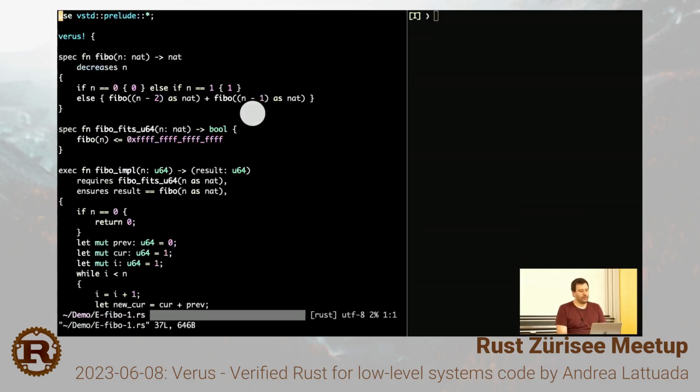Well, in Verus, we have this other part of the language, which is essentially a functional mathematical language, which is marked spec, that lets us describe the intended behavior of the program in a more abstract mathematical way. So this is the definition of Fibo that you would expect mathematically, and then Fibo fits U64 is just that.